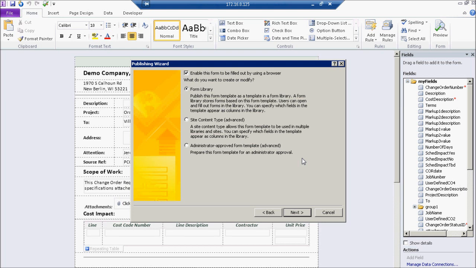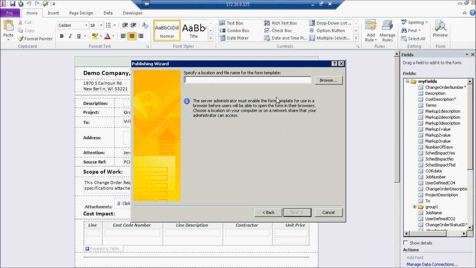In this case, I'm given a few more options. In my case, I'm going to create a form that's going to be accessible across all of my different site collections. So I'm going to say it's an administrator-approved template. This is advanced stuff. And it's really advanced just because if you're a developer in a large enterprise, you need to coordinate with all the other area managers or area developers as well as the central administrator. I'm just doing a small one here.